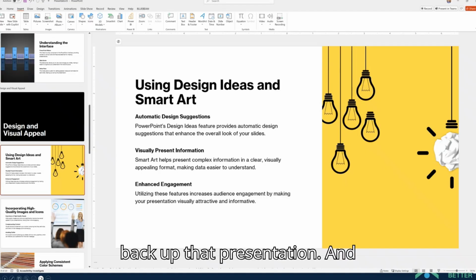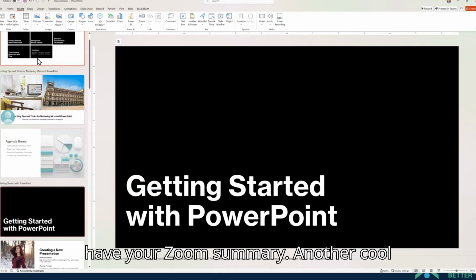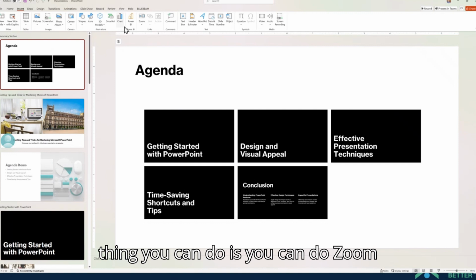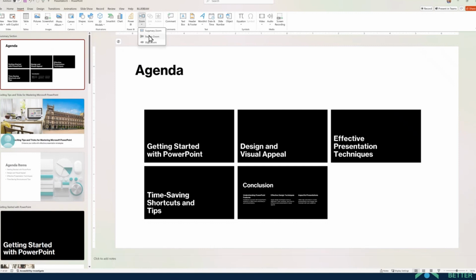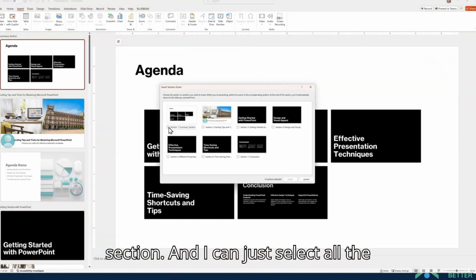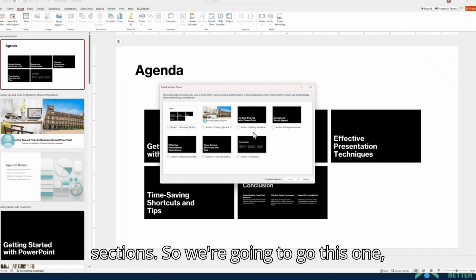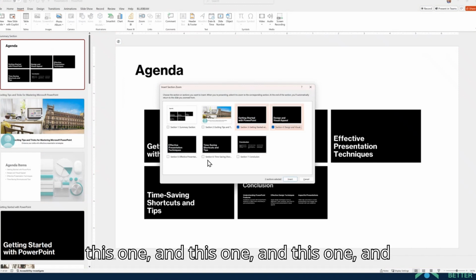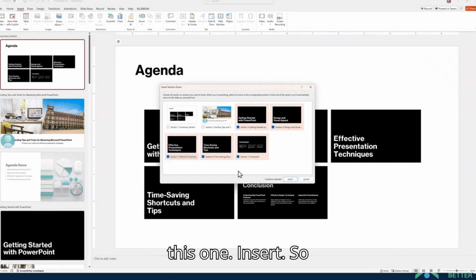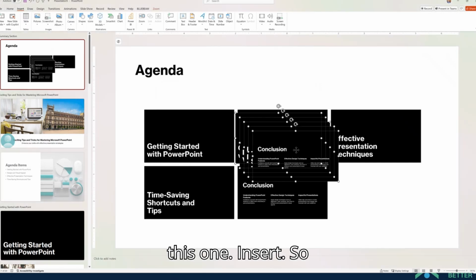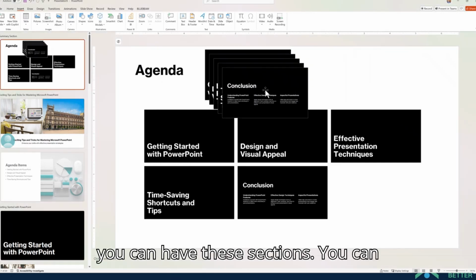Need to pull back up that presentation. And then another thing that you have is your zoom summary. Another cool thing you can do is zoom section. I can just select all the sections. So we're going to go this one, and this one, and this one, and this one. Insert. So you got these sections.